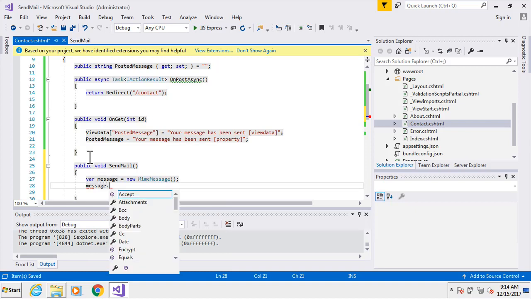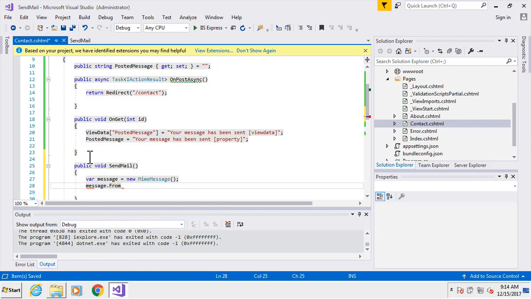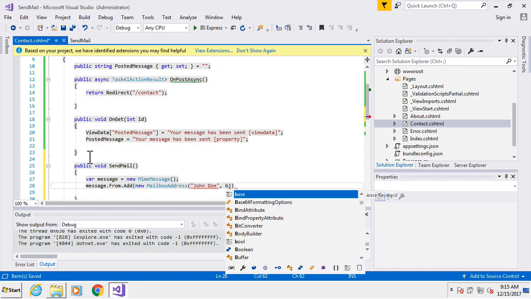This is message, we'll have a From, and then we're going to use an Add to start adding the parts of this. So for the From, we need a new MailboxAddress to make that happen. So I'm going to do new MailboxAddress. And then in here, you can do who you're from. So I can just say John Doe and then put in some email.